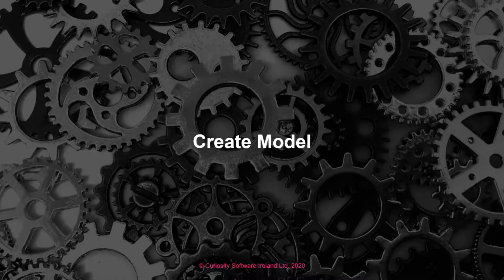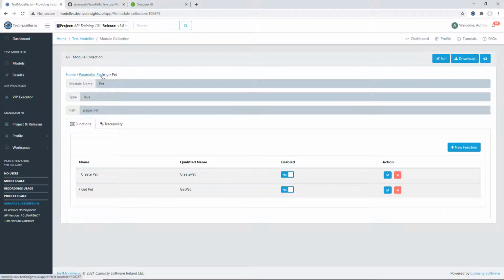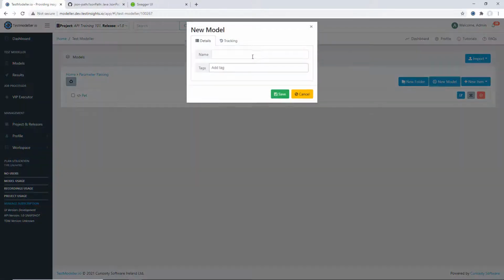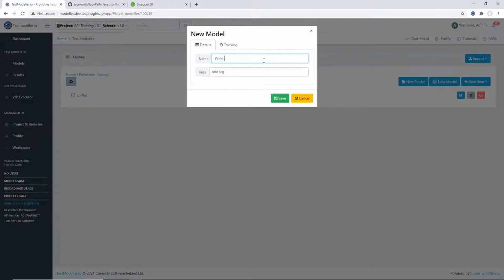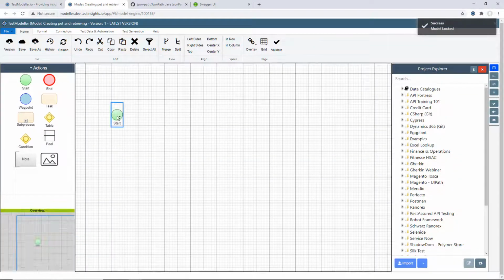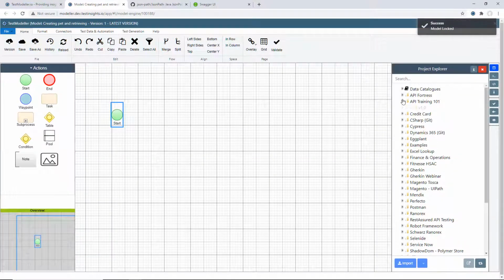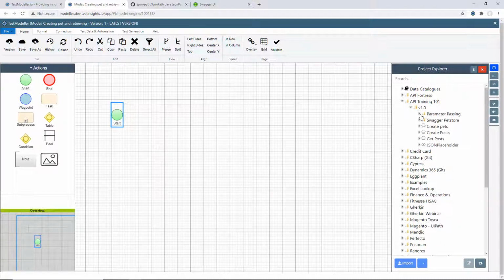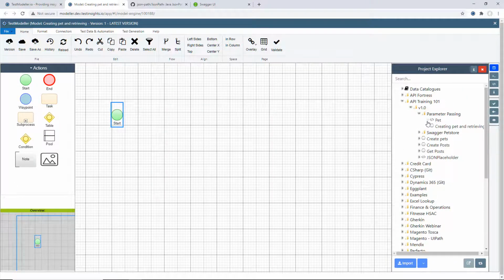Let's now create a model. Now we've got these functions, we're going to create a new model. This is going to be creating a pet and then retrieving it. That's our goal of this model. To do that, we'll open the model editor up, then add a start block. We'll navigate on the right hand side to these functions, which we've just taken a look at, and we're going to chain them together.